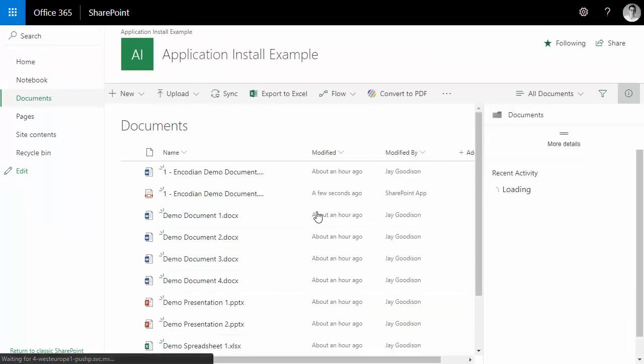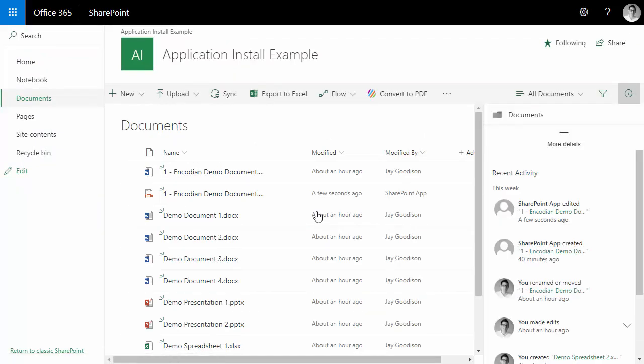So that concludes the installation demonstration. Hopefully you'll find it a really simple process. It's fully automated in terms of the provisioning and setting up the app within your site. If you don't have a subscription, that will also automatically be set up.